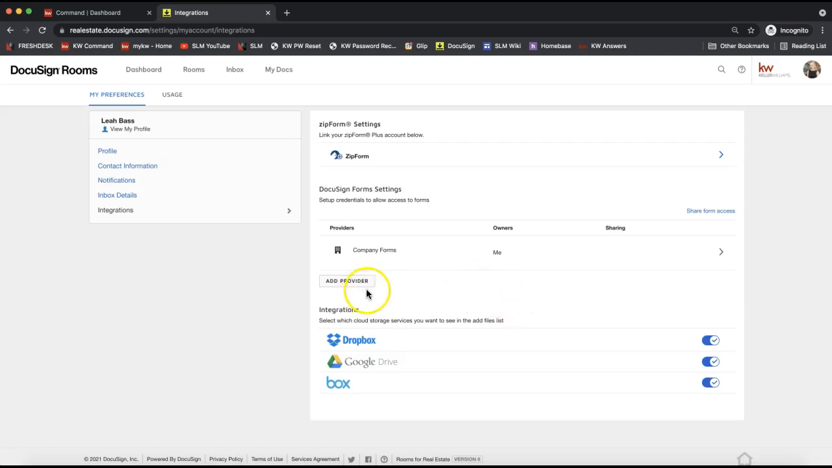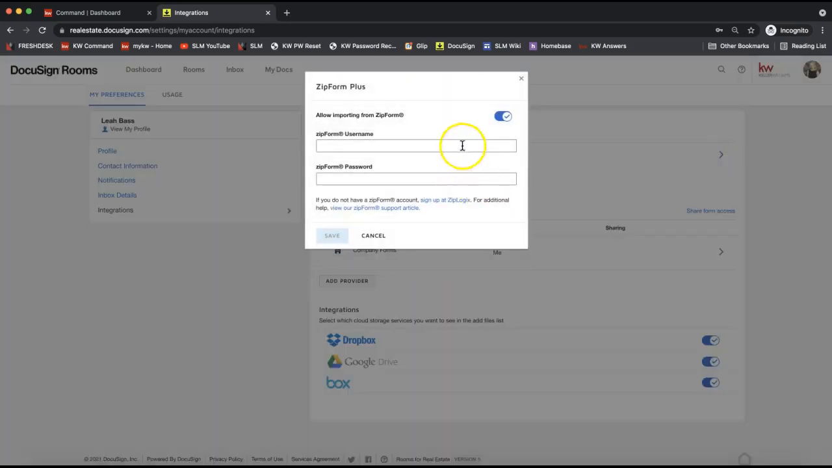Okay, so to add your NRDS ID, for California agents, just so I can cover this real quick, if you need to add your ZipForms login, you can go ahead and click on this arrow on the top right. And again, this is the only way California forms are available, through ZipForms. So you can go ahead and link that and click Save.